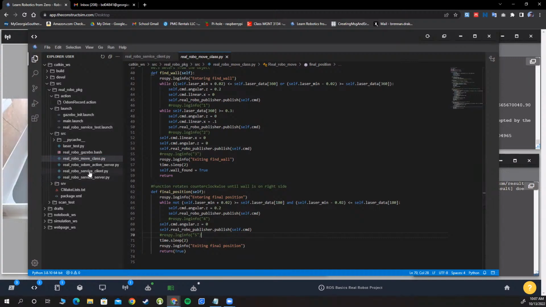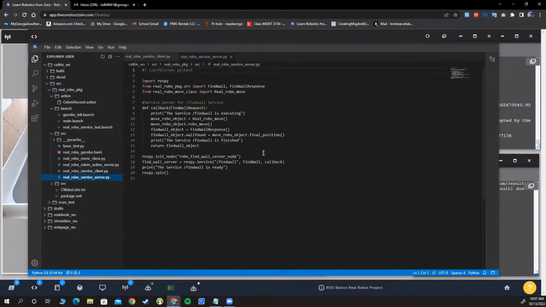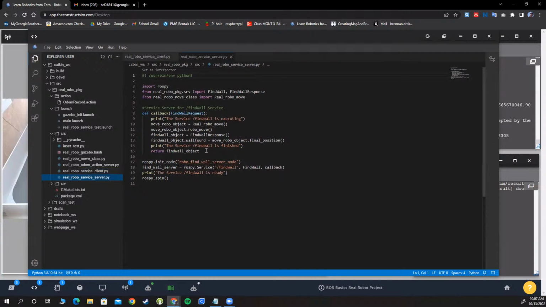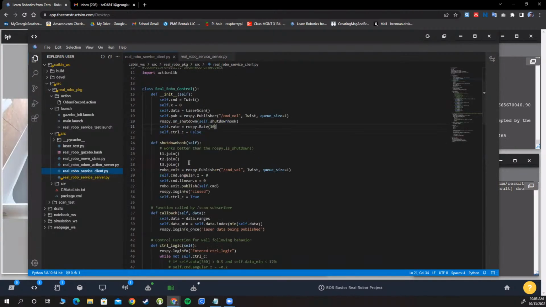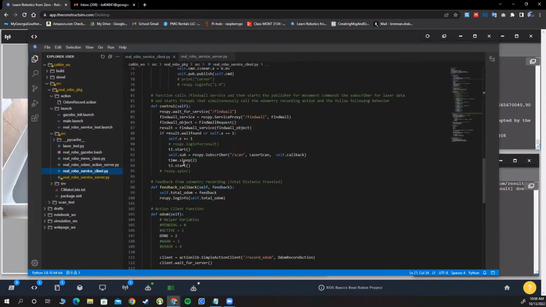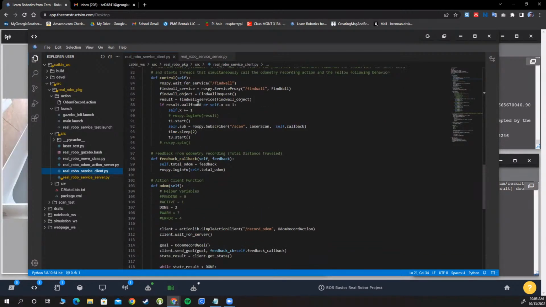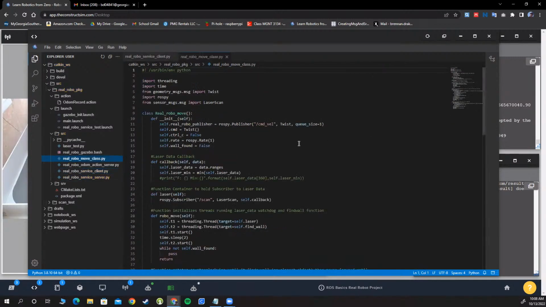So this is your move class. Okay, yes. My service client, when it is called, executes here, and it does my find wall function, and then it does the final position function. It is finishing up the final position and returning from the server. Okay, and then what would make it keep twisting? So now in this moment, the main program would start, right? The follow the wall or something.